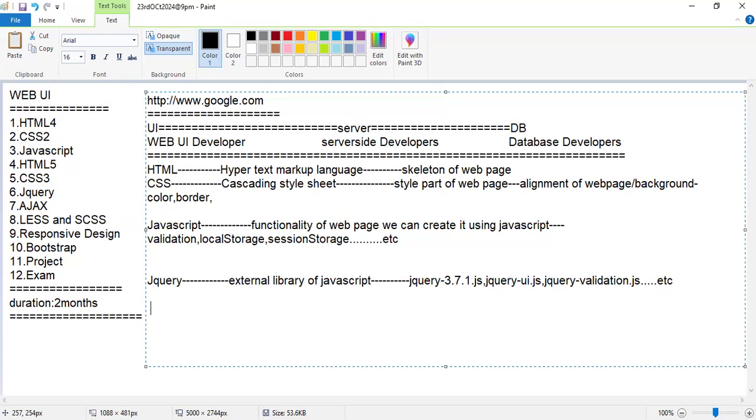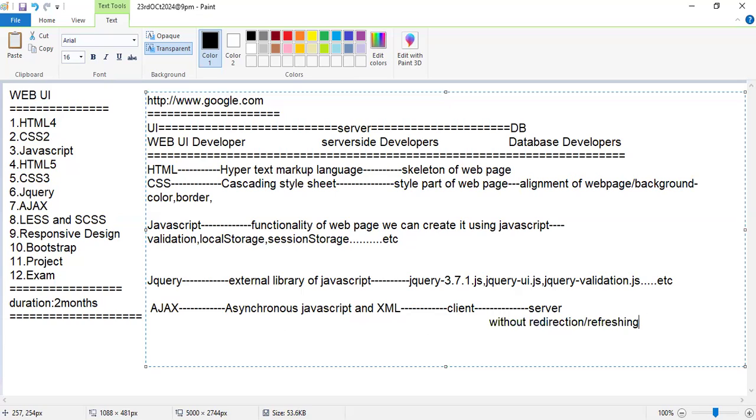Next one is Ajax. Ajax is asynchronous JavaScript and XML. Whenever the client sends a request to the server, the server gives its response without refreshing, without redirection. So if the client gets the server response without refreshing and without redirection, that we understand under Ajax.